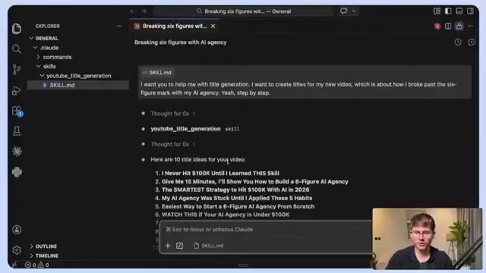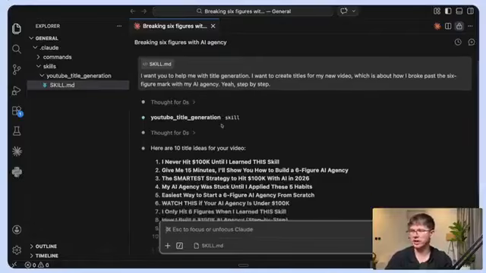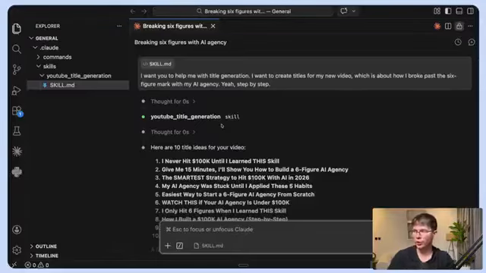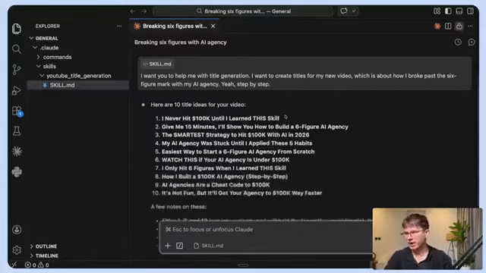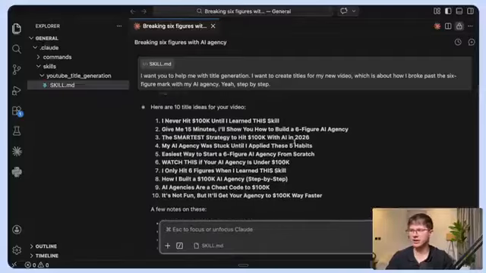And so what did we do? We created the skill manually, and now we're testing. So we're testing that this actually works. And as you can see, it understood which skill to use. Of course, we only have one right now. And by the way, just because it has YouTube title generation, it doesn't mean that it's going to use that every single time. And so we said, hey, I want help with titles. I want to create a title for my new video. And then it gave me 10 title ideas, which is the exact thing that I told it to do in that skill.